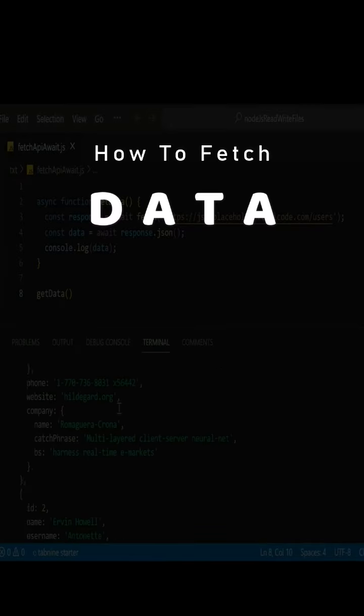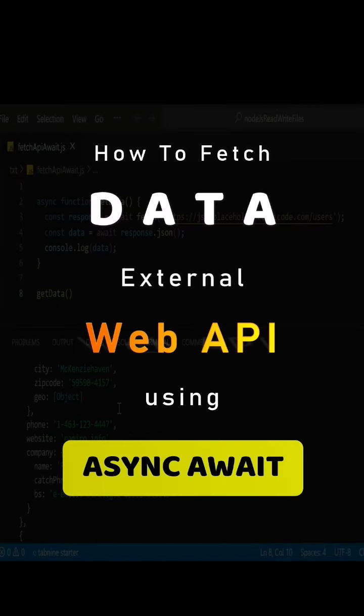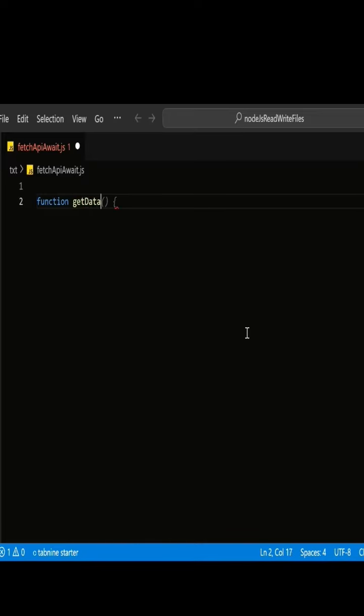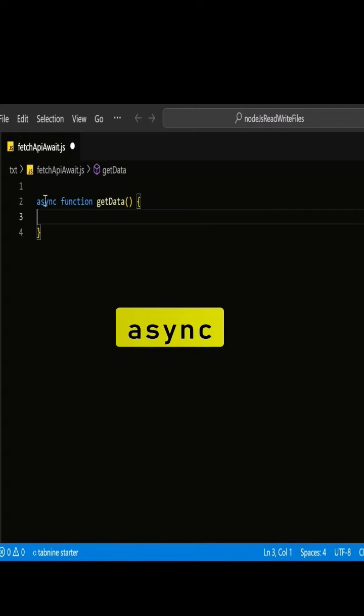Let me show you how to fetch data from an external web API using async await. Let's create a function called getData. But before we dive in, remember to mark this function as asynchronous by adding the async keyword at the beginning.